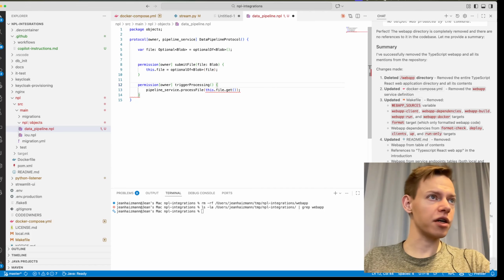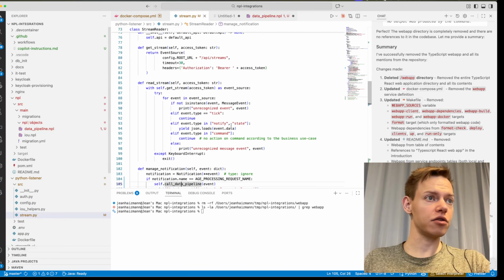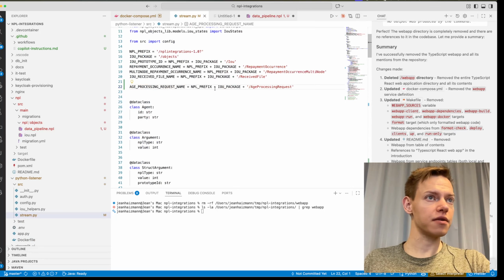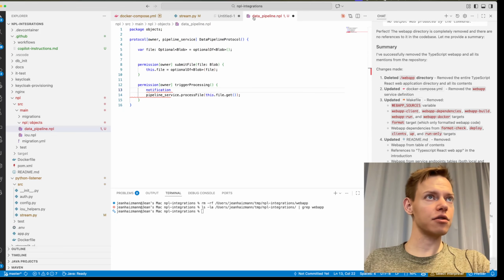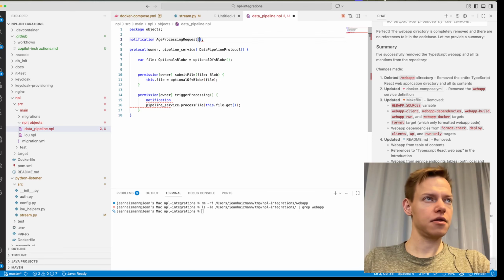Let's not worry about requirements. And then we're going to have our notification that we mentioned before that is going to come in here, and that is going to be this age processing request. So I'm going to go and copy this variable name here and create a notification that looks like it, so that we have our events that can be emitted.